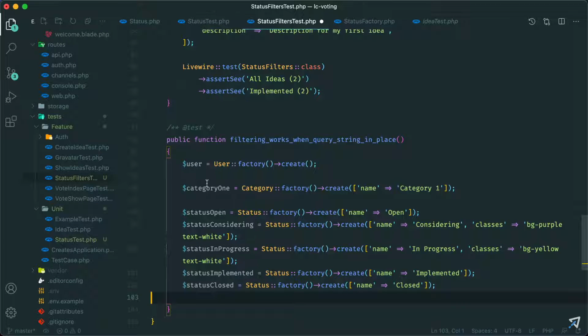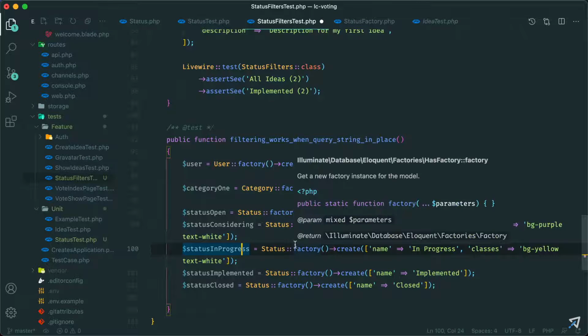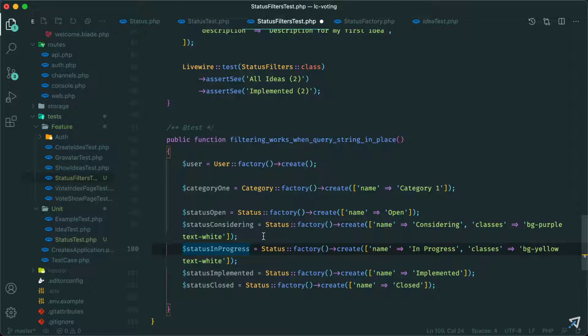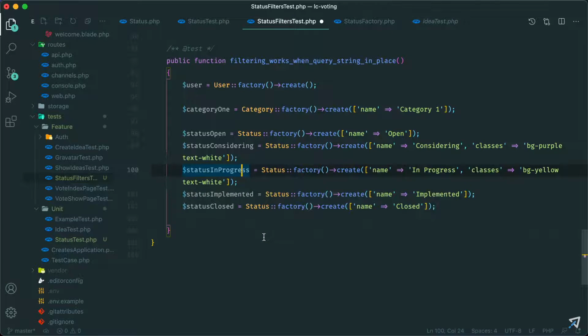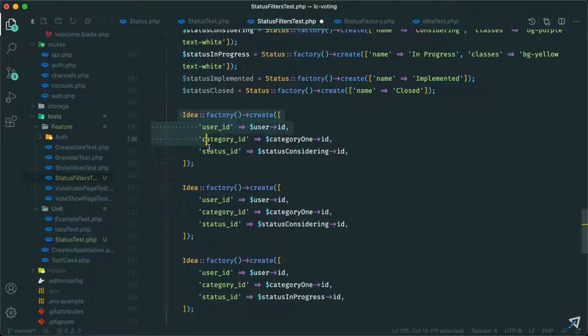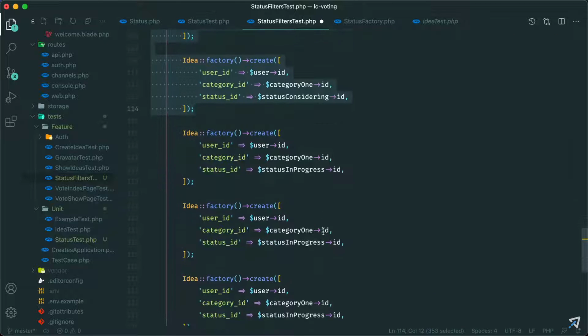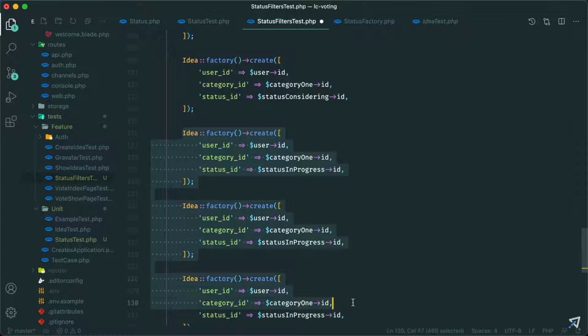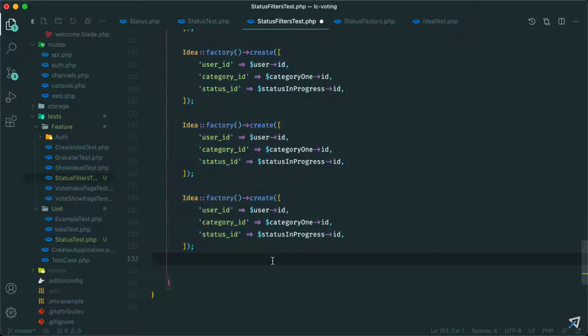So we have a user, we have a category like before, and we have a bunch of different statuses. For the considering and in progress statuses, I actually have the classes set here, BG purple text white and BG yellow text white, because we're going to assert that we see the actual badge. So let me paste in the different ideas. I have 2 with the considering status and 3 with the in progress status.